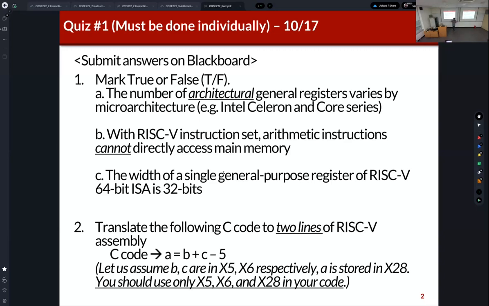It is because, in this course, we learned that the number of general purpose registers is defined in the ISA document, right? I mentioned that for RISC-V, the number of general purpose integer registers is 32, right? So it is defined in the ISA, not the microarchitecture. The number of architectural registers is the same if the processors use the same ISA. And how about B?